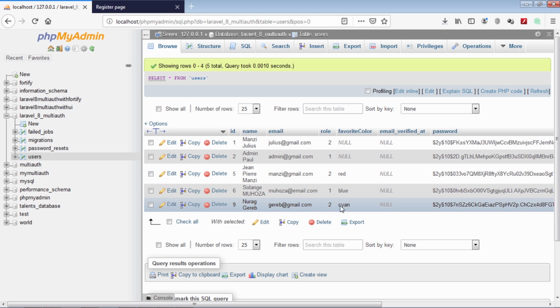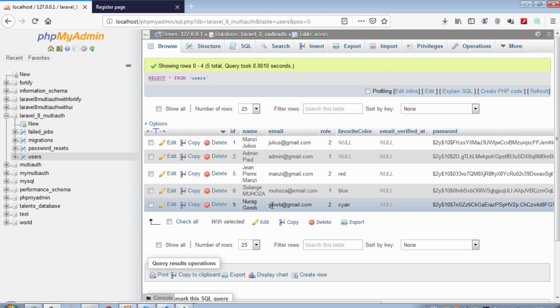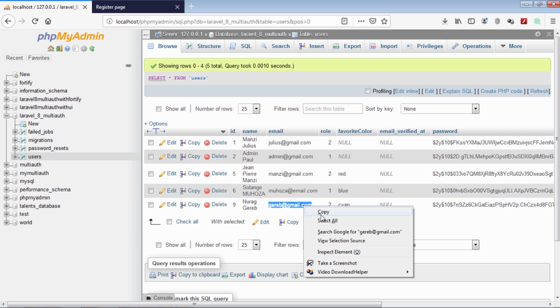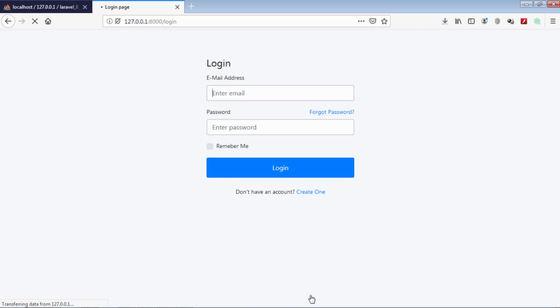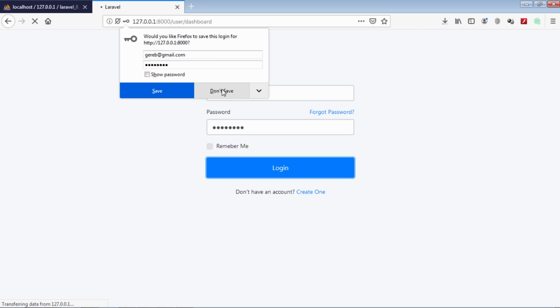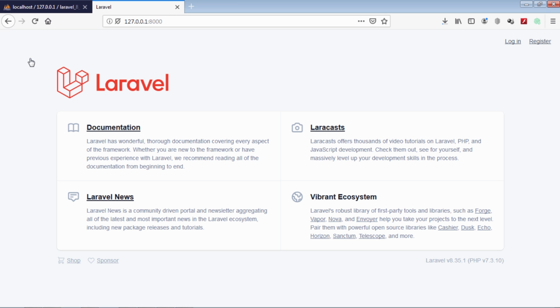By looking into users table, the user has been inserted. Then let's log in with this user credentials. Here we go. We are on user dashboard. So, friend, this is how you can make multi-auth system in Laravel 8.